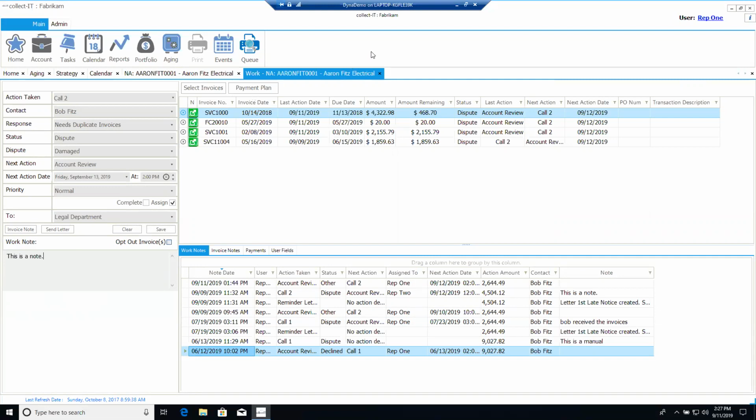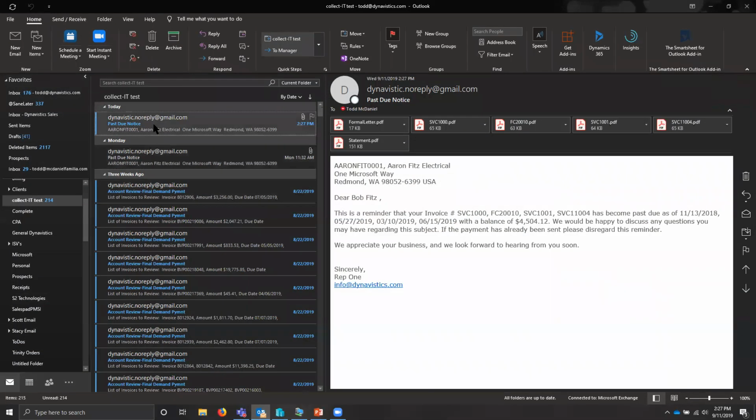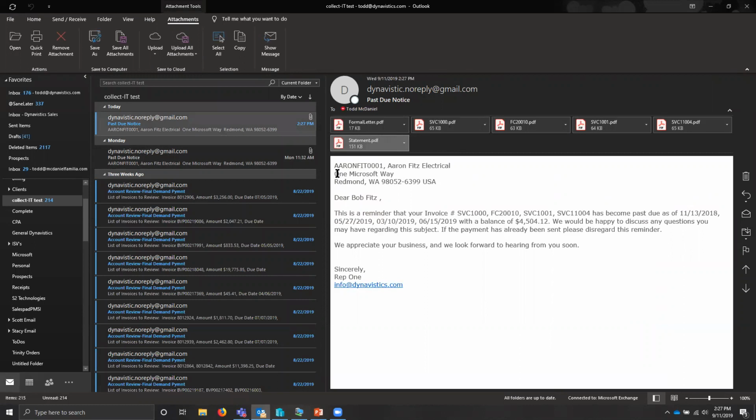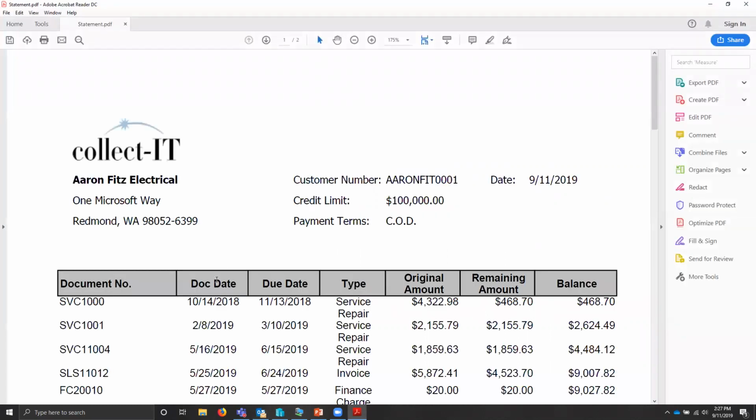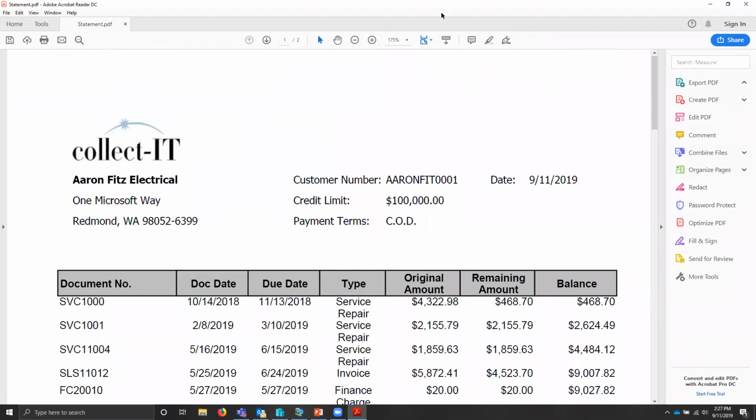All right. Now I'm going to minimize this for a second and just jump over and show you what that looks like in my email here. So this is the email that just came in. You'll see that the body of the email was that letter template that I created. It has my name, rep 1, my email address if I wanted it to right there. And then I have all the invoices attached as PDFs here across the top, and a copy of the statement as a PDF also, if I want to see that. And so I can send that to Bob and let him know all the invoices that he owes.